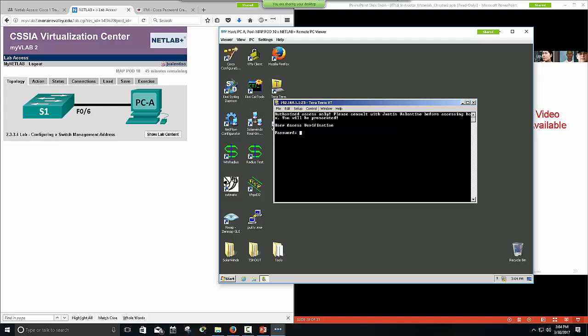Password. This is the VTY line password. It was the same password as console. It was Cisco. You type Cisco, enter. You're now in user mode. Enable. Then we get further into this box. Password. This was the enable secret of class. Enter. And now we're live in our privileged exec mode. We're on the physical switch.